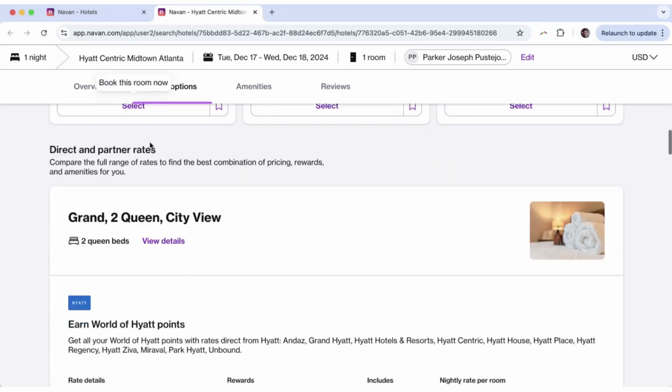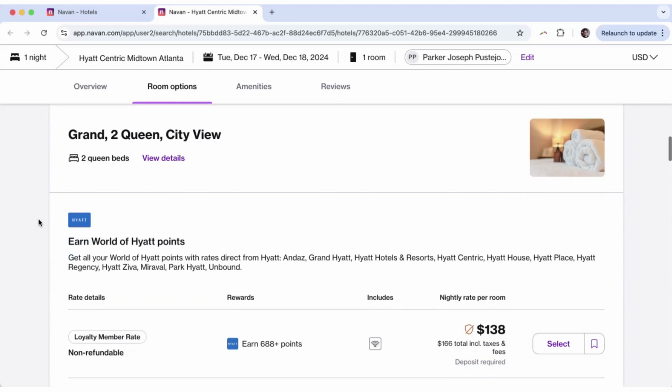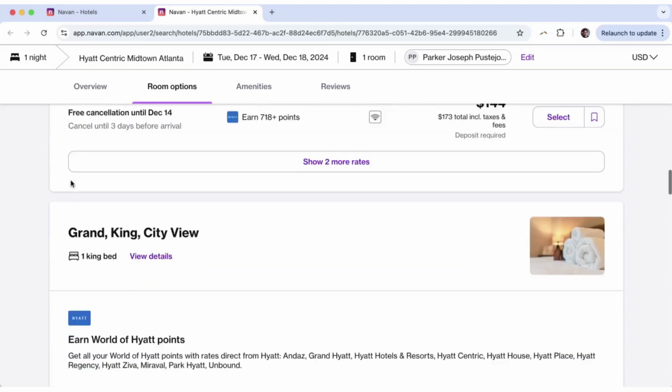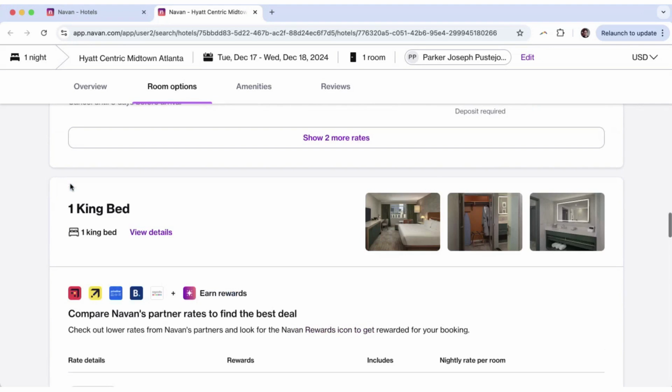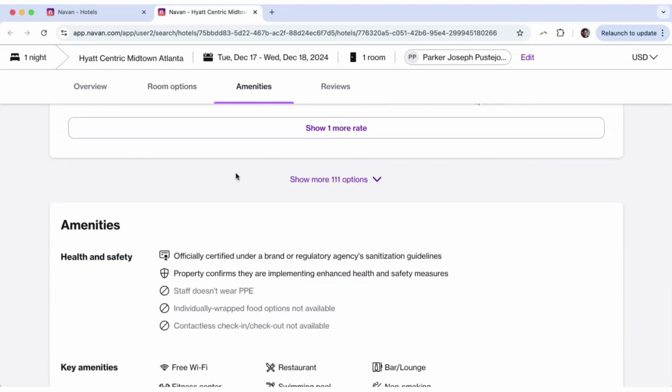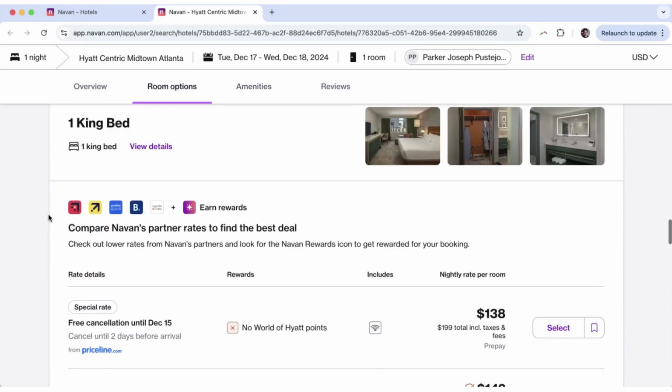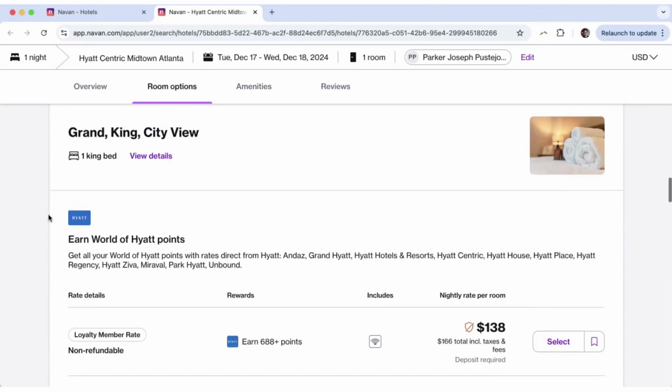But if I scroll down, you will see all of the rates that are available, all direct and partner rates. So you'll see all of the room types that are listed. You can keep scrolling down. You'll see the king rooms, you'll see the king beds, and there are 111 different options that are available for this particular hotel. And one thing I want to highlight is what you'll be able to see, and also the information you're able to review.